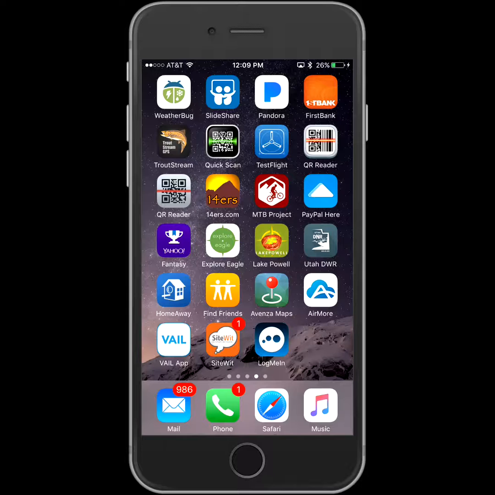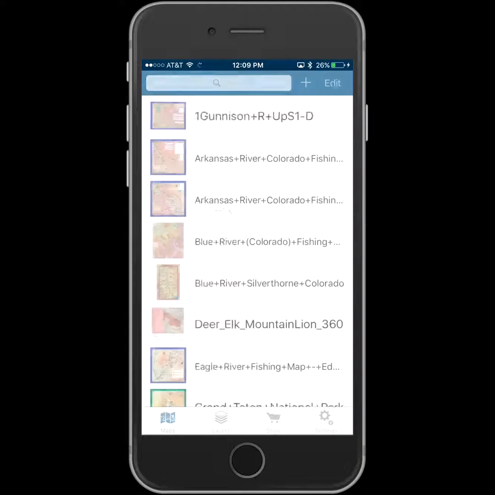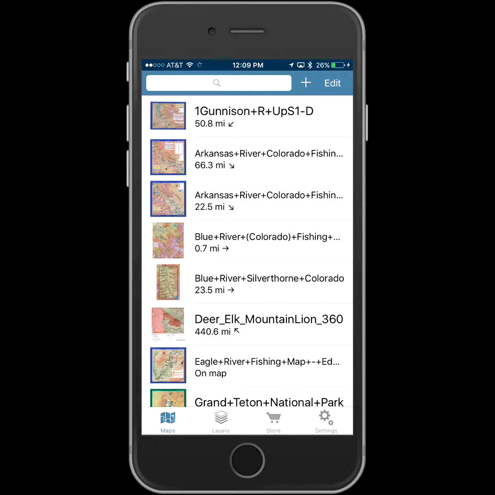Once you have your app downloaded and installed, you're going to see an icon with a little pin on it, and you can see it there on my phone. I'm going to go ahead and open that right now. When you first open the app, it'll open into the Maps page, and you can see the Maps icon down at the bottom highlighted blue.